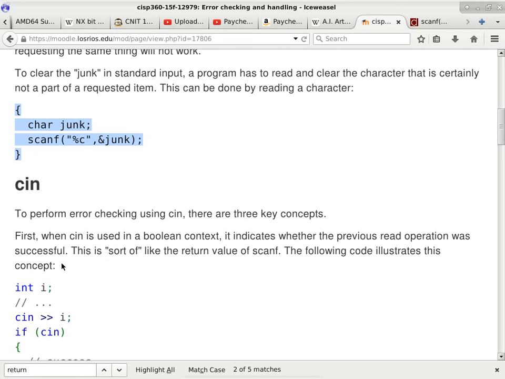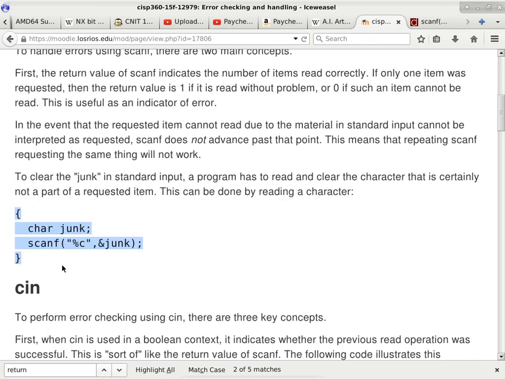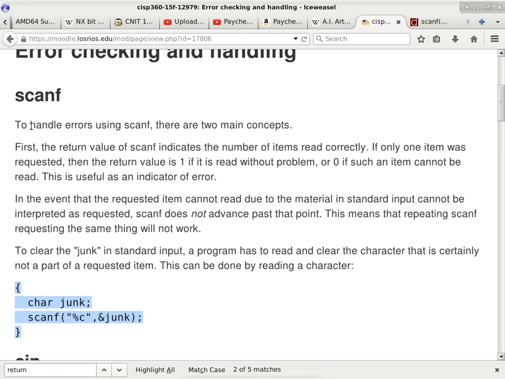We are not going to talk about cin just yet because we have not talked about cin in general. So at this point, we just focus on the scanf approach. Yep, go ahead. Oh, never mind, I misinterpreted. Never mind, I just misunderstood. Oh, okay, I gotcha.